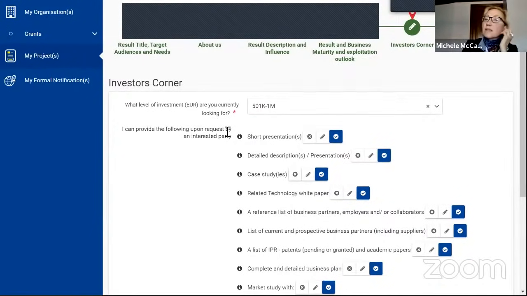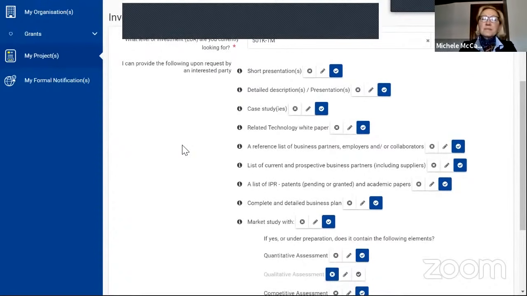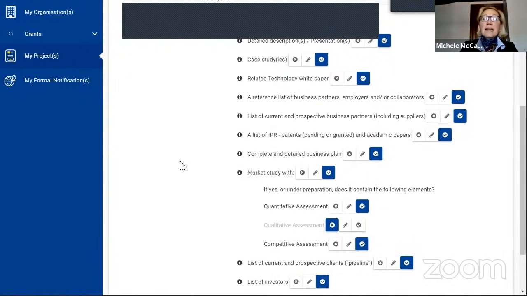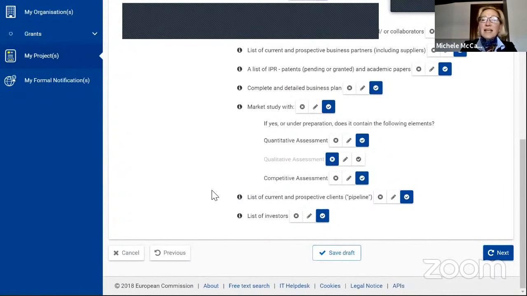We put 500 to $1 million, and can provide, upon request, a short presentation, detailed description, case studies, white papers on the technology, a list of current or prospective business partners, and a list of IPR or patents, complete and detailed business plan, market study. And in the market study, there's a quantitative assessment and a competitive assessment. There is not yet a qualitative assessment. And a list of current and prospective clients in your pipeline, and a list of investors.